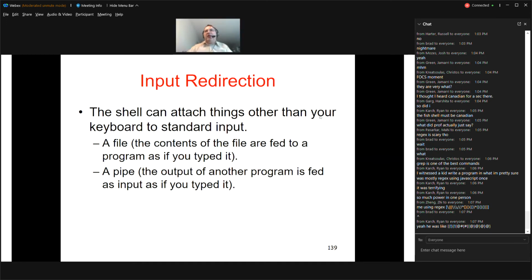The shell can actually attach things other than your standard keyboard and standard input. So it can be a file, or it can be a pipe. And a file is something that you might have noticed if you looked at the submitted output for your homework 1 auto grading. You would have noticed those funny characters, less than, greater than. They are used in the context of running programs in a shell. They're used for redirection, and the reason for that is pretty obvious, right?